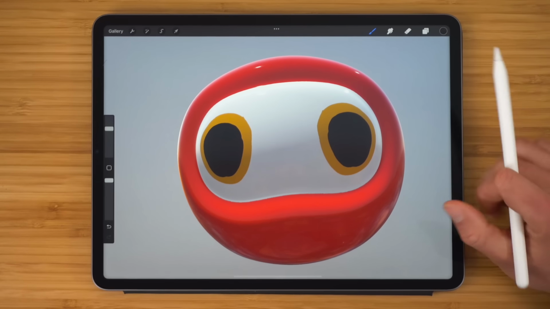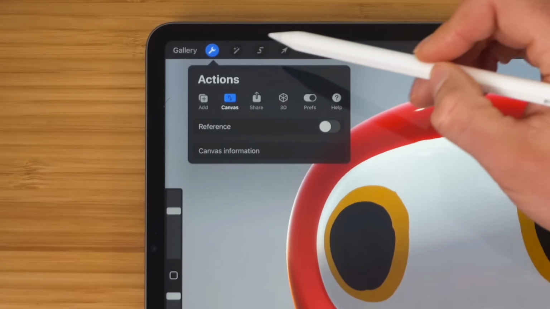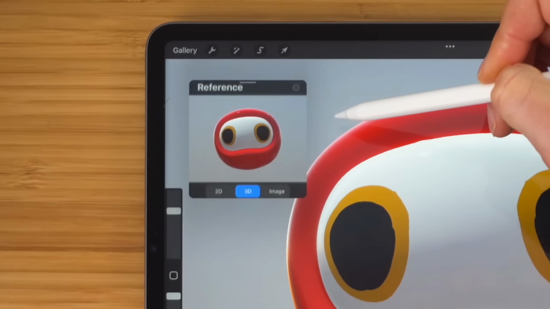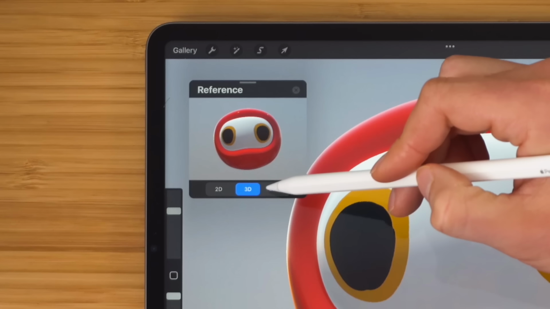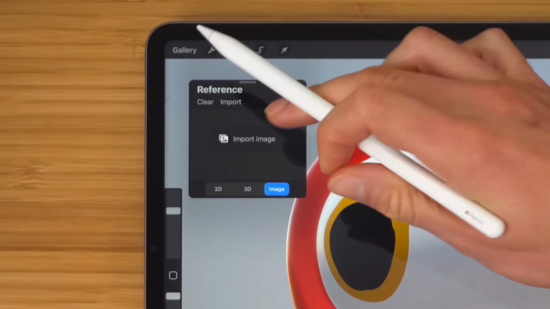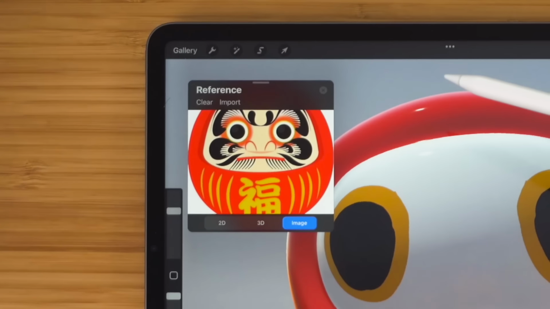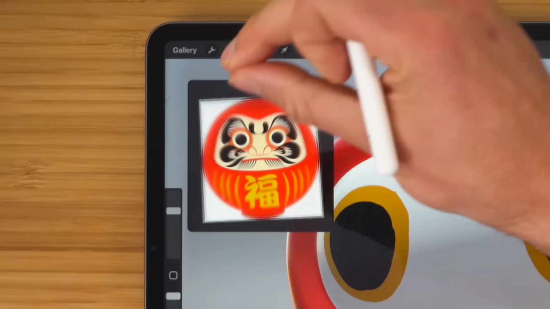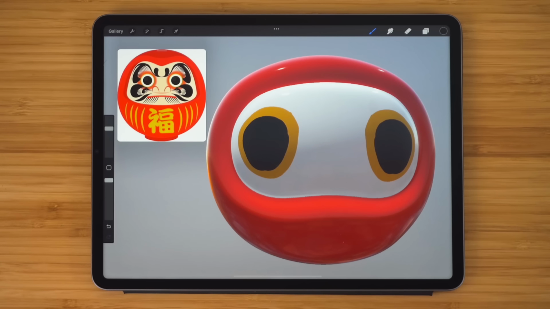Now let's go ahead and add more details, but before I do, I want to add a reference image. So to do that, I'm going to go to my settings menu here, and fire up that reference window again, and instead of just using our 3D view, I'm going to tap on image, tap on that import image there, and select this Daruma reference image that I have here. I'm just going to pinch to resize this, and now I can use my 3D view and start painting using that image as a reference, which is really cool.